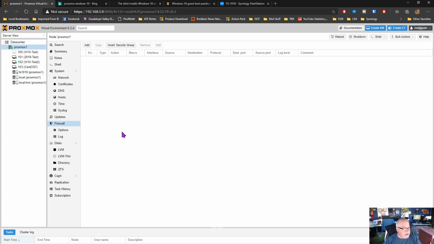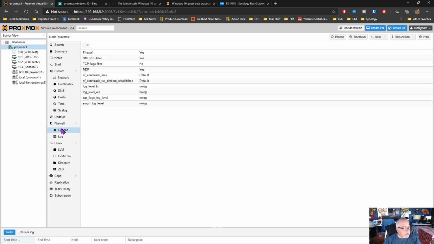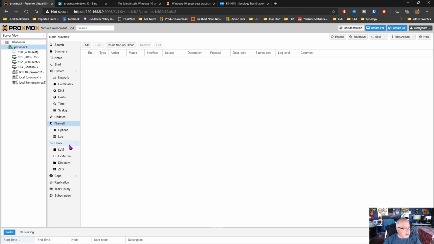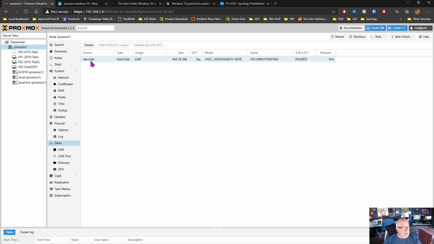It does have a built-in firewall. I've never used it, but it is built in. And then as far as your disks go, you could go and see what hard disks are in there. As you can see, I have a single hard drive, /dev/sda. It is a spinning rust hard drive. It's a Western Digital 500 gig.